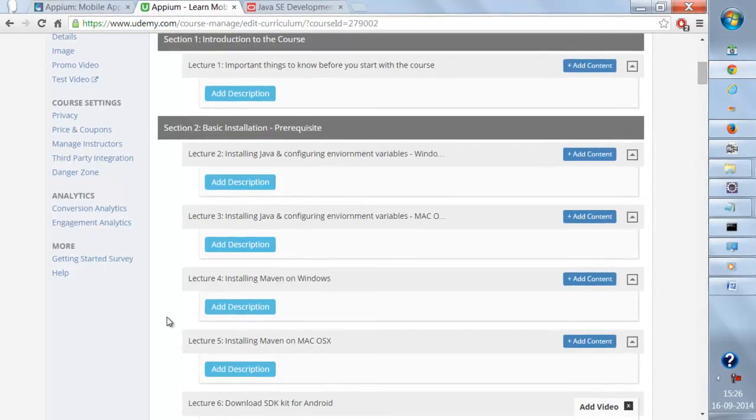So next we're going to see how we can download Maven. I have covered Maven for both Windows as well as Mac. Maven is one of the build tools that we use to get dependencies of the API that we are using. It's not only for Appium.